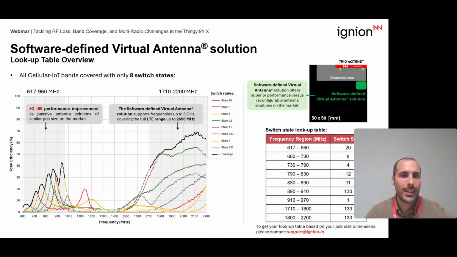The first one is that the software-defined virtual antenna solution delivers a 3 dB performance improvement in the low frequency ranges compared to other passive antenna solutions of similar PCB size available on the market. That's a significant gain, especially at lower frequencies, which are usually the most challenging for small devices. This improvement translates directly into stronger signal strength, better coverage, and more reliable connectivity, even in very compact form factors.